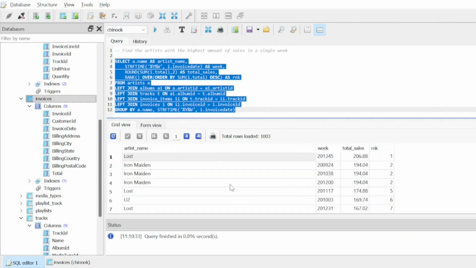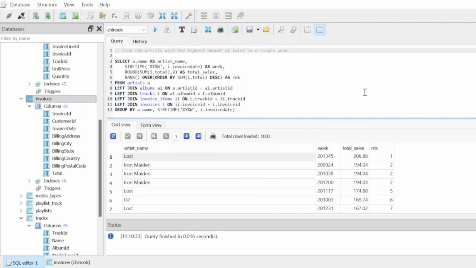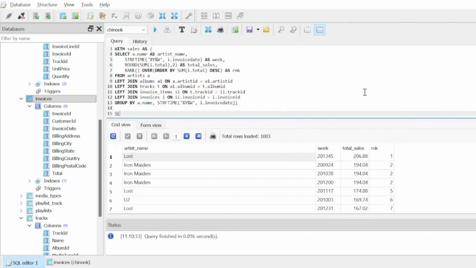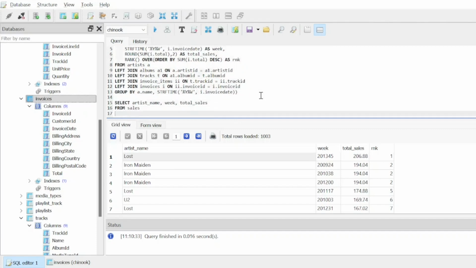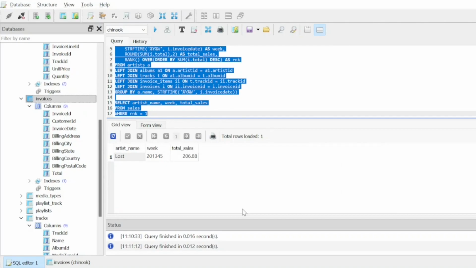Let's see the output. So we can see for each artist and week number we have total sales values. Now let's put this into a CTE and then call this table. Let's use week also, and total sales from sales where rank equals 1. So we can see the only artist with the highest sales is shown.